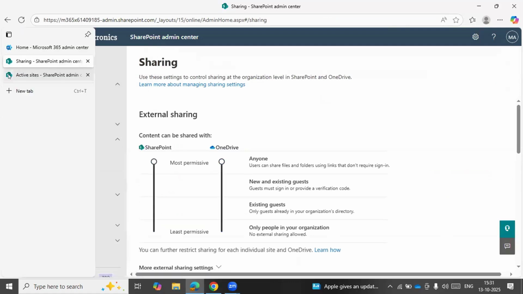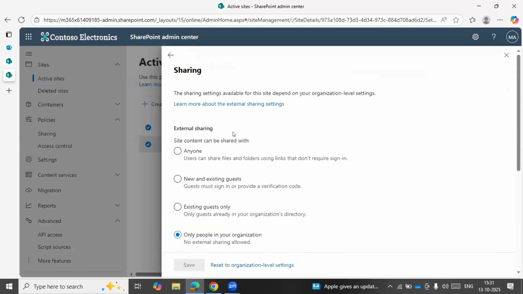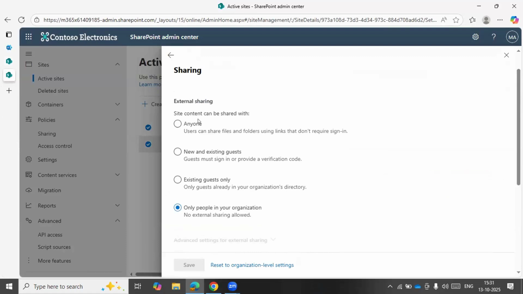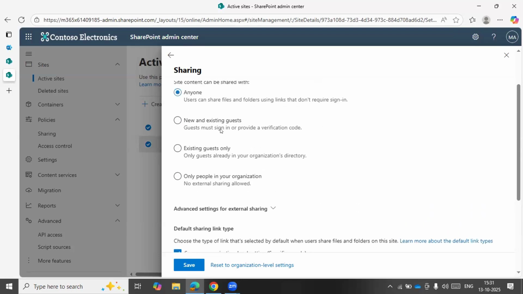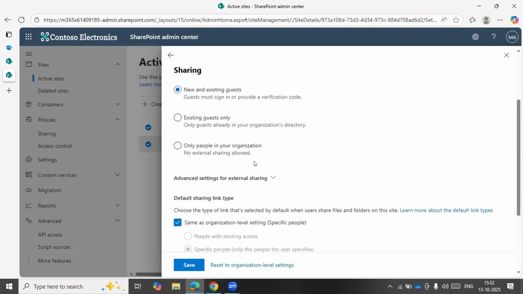Now if I navigate to the site, you see the sharing settings for this particular site are not set to anyone. It's set to only people in your organization. So the users who have access to this site can only share it with the users who are in the organization. They cannot share it with guest users, they cannot share it with anyone. I can change it from here, if we want to change it to anyone, or new and existing guests, or existing guests only.